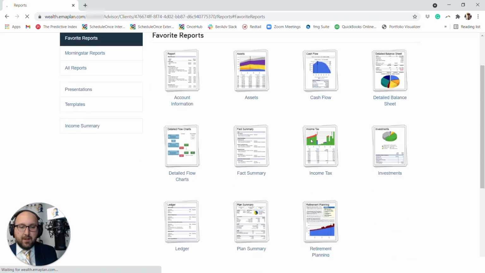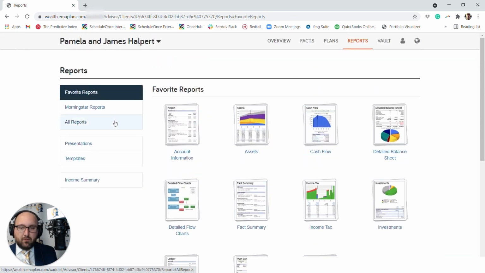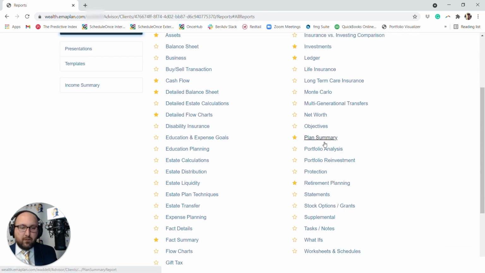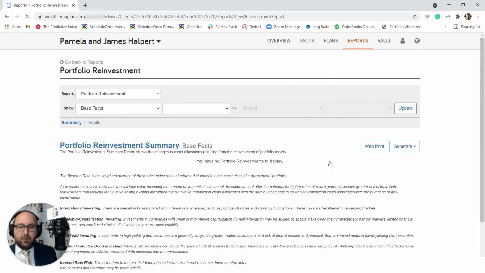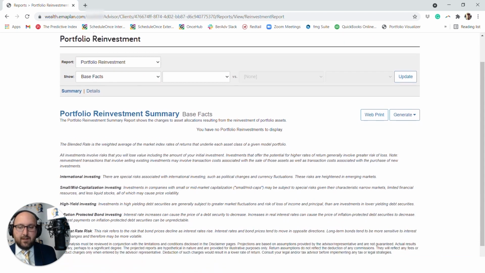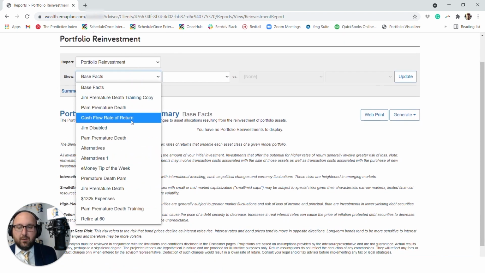And so we're going under reports, we're going to all reports, we're going to go under P's for portfolio, and this is portfolio reinvestment. And of the three that I'm showing you, this is the one we use the most. So it automatically goes to base facts. You can see that it has no portfolio display. If you go to one of my other eMoney tip of the weeks, I'll walk you through how we run a client through a reinvestment strategy. It's in our base plan. It's in eMoney tip of the week number 28, where we go through this and we talk to you about how to build out this reinvestment strategy.